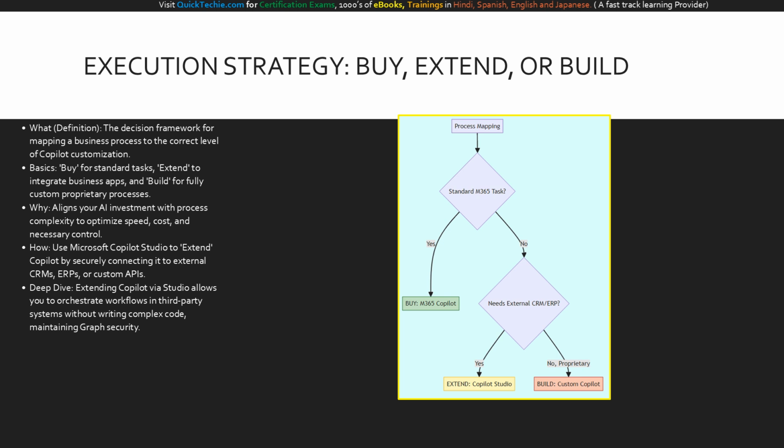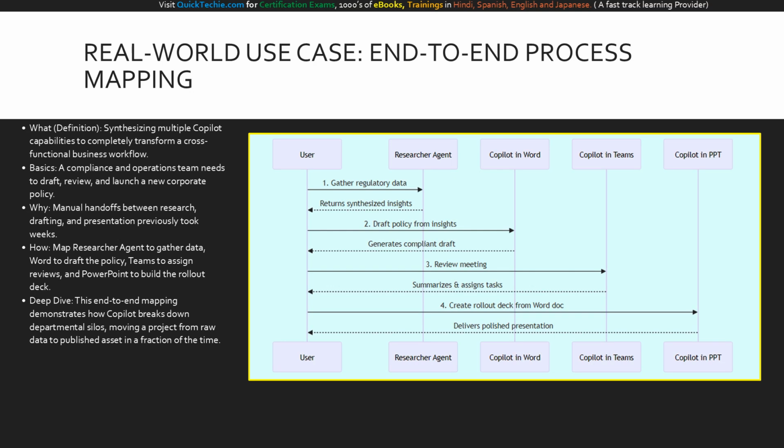This visual helps your organization avoid over-engineering simple problems, ensuring you deploy the most cost-effective and efficient solution for every mapped use case. Let's synthesize everything we've learned with a highly important, real-world use case. What does end-to-end process mapping look like? Imagine a compliance and operations team tasked with drafting and launching a massive new corporate policy. The basics: historically, this involved manual research, weeks of drafting, and painful email handoffs.